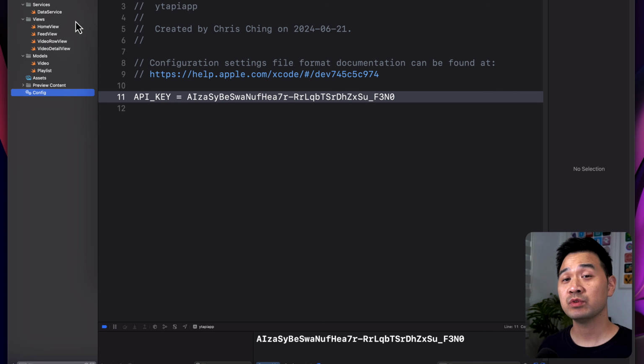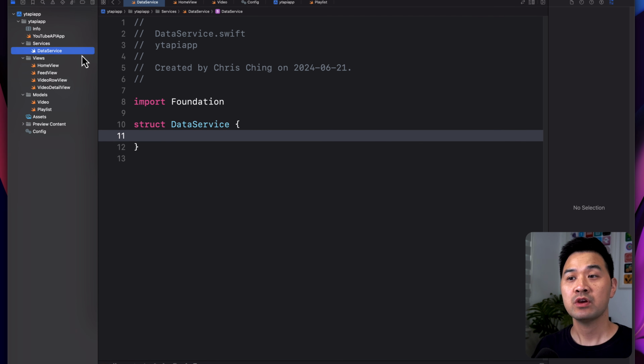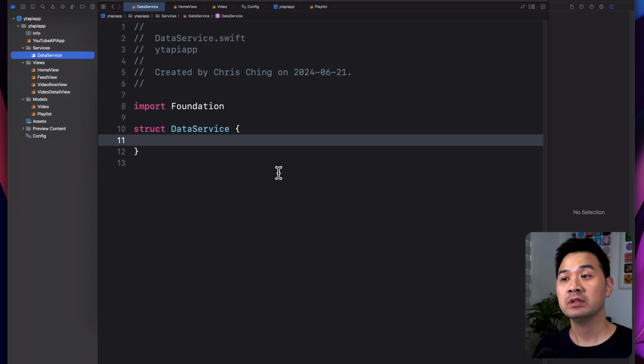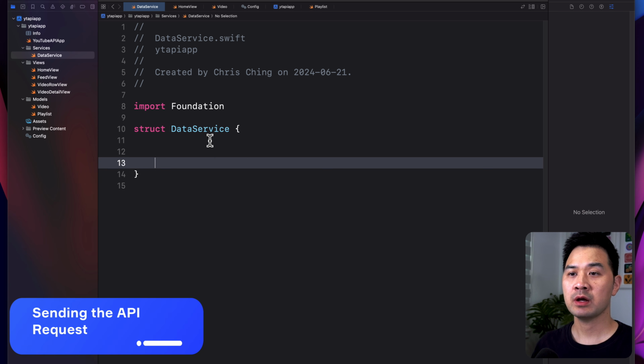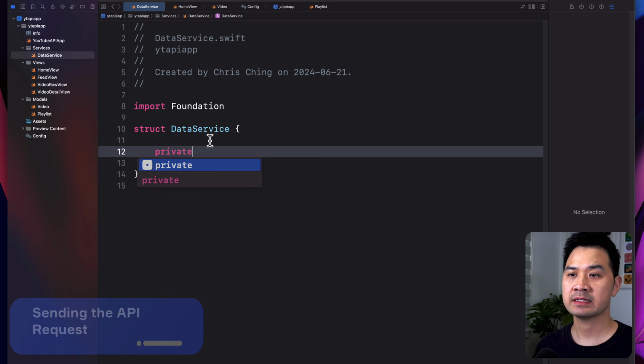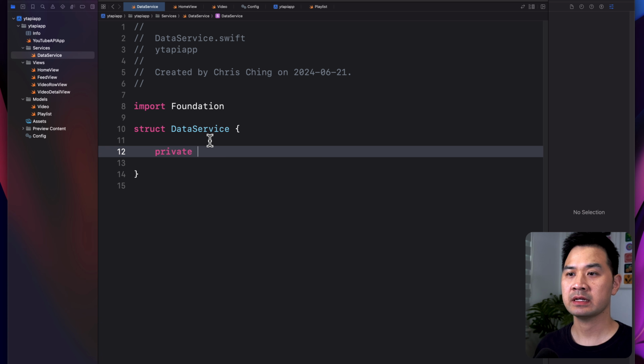Perfect. Now let's move on to implementing the data service, where we're going to send off the API call to the YouTube API and retrieve the data. So in the data service file at the top, let's declare our key as a private constant, and we're going to call this the API key.